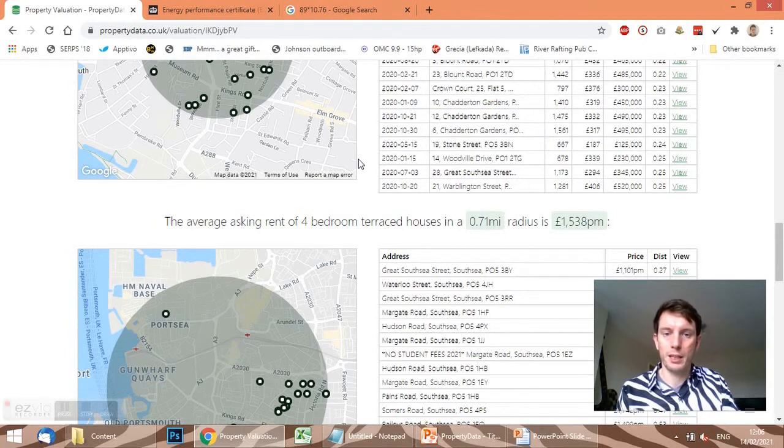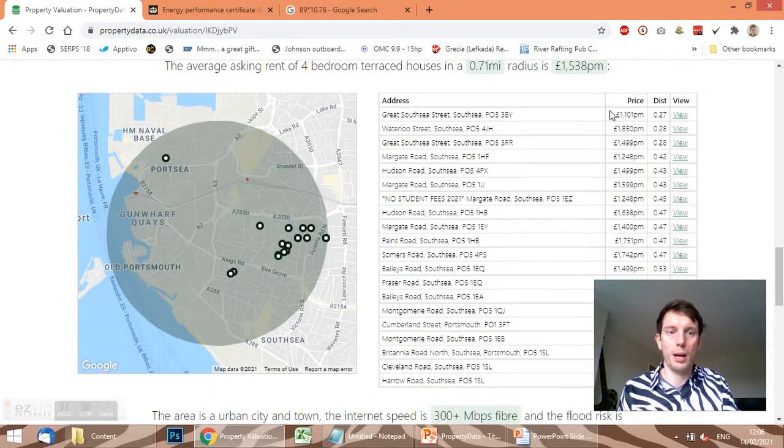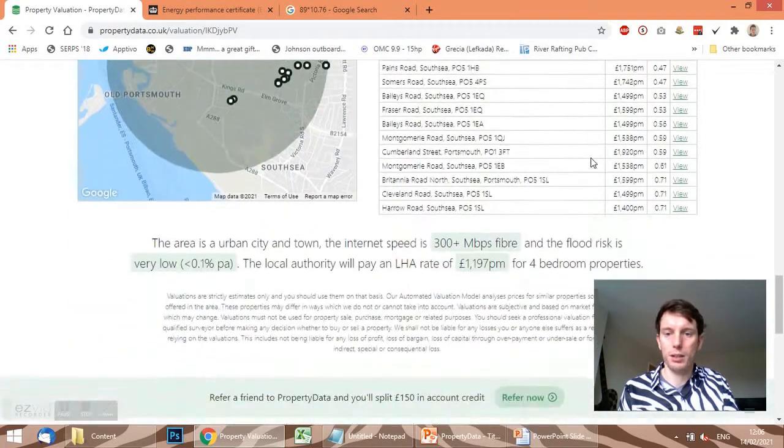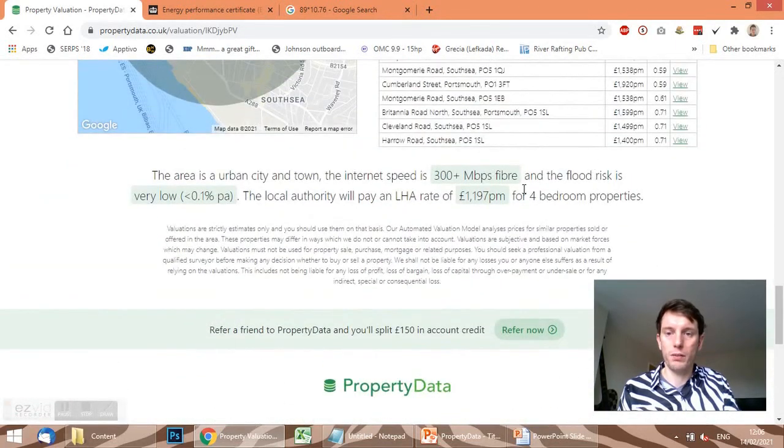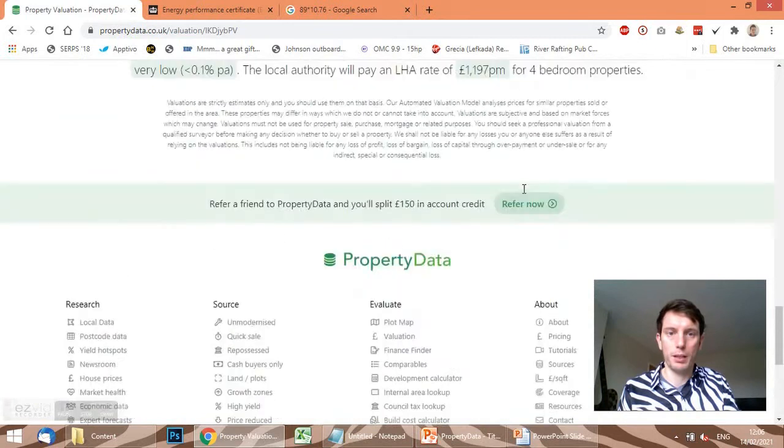And then, you know, here you go, it's telling you how much it thinks they're renting out for in the area. And so that's a really neat way. And then look, even at the bottom here, it tells us what the LHA rate is.